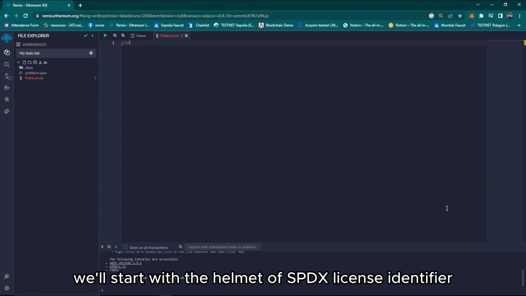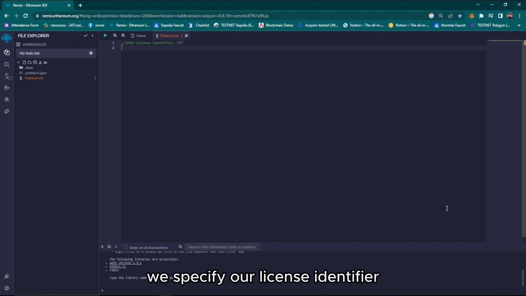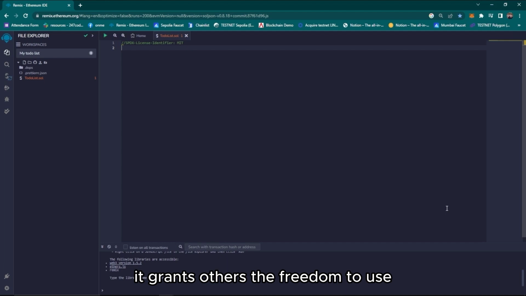We'll start with the comment of SPDX license identifier. In line number 1 of our code, we specify our license identifier. MIT simply means that our code is open source license. It grants others the freedom to use, modify, or distribute our code.